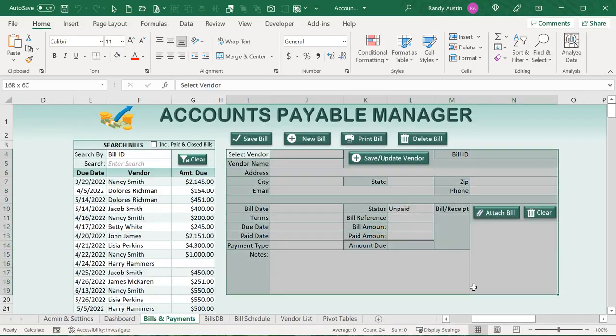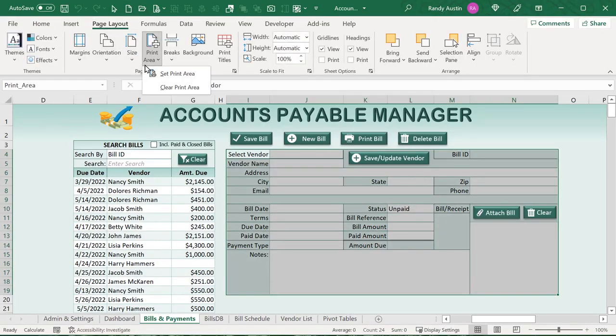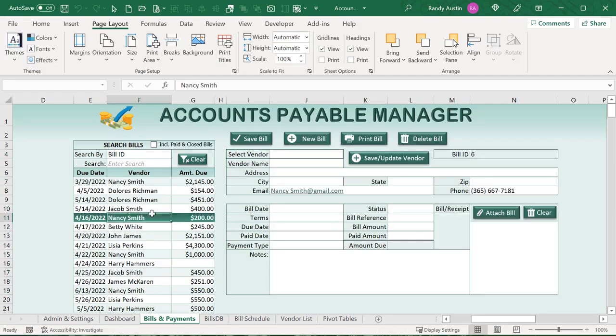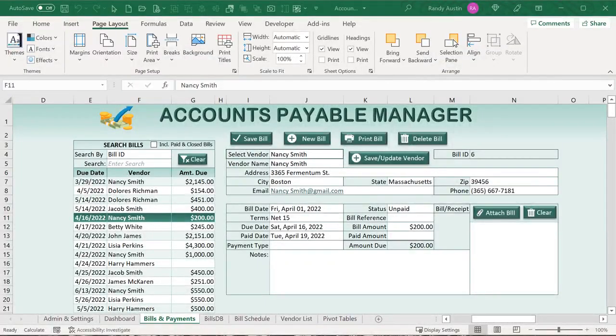If I select here, just setting a specific print area, going into the page layout, and then, of course, print area, and then set the print area. That's going to set that print area. So if I decide I want to print something out and print the bill, now that we have data in here, it's going to print whatever's on the screen in that area here. Good. So we've got the print area there.